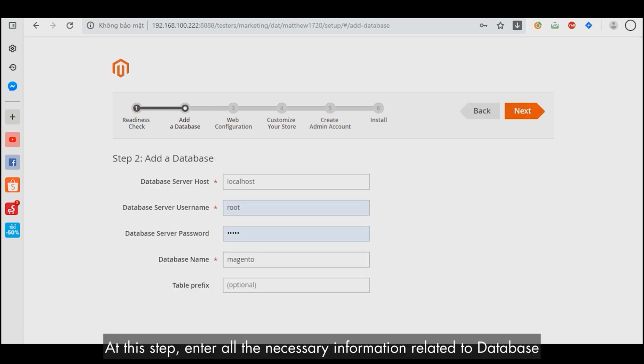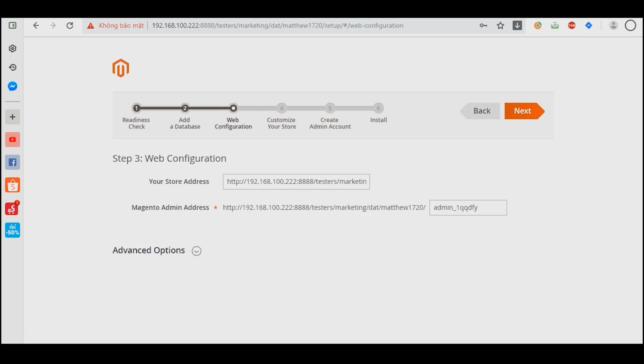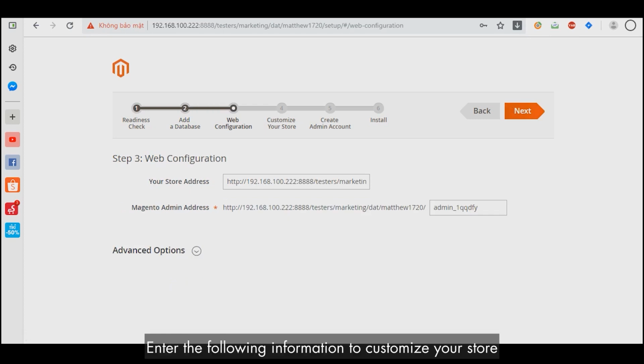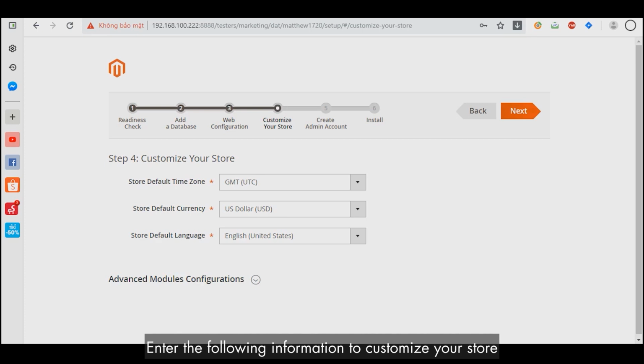At this step, enter all the necessary information related to the database. Enter the following information to customize your store.